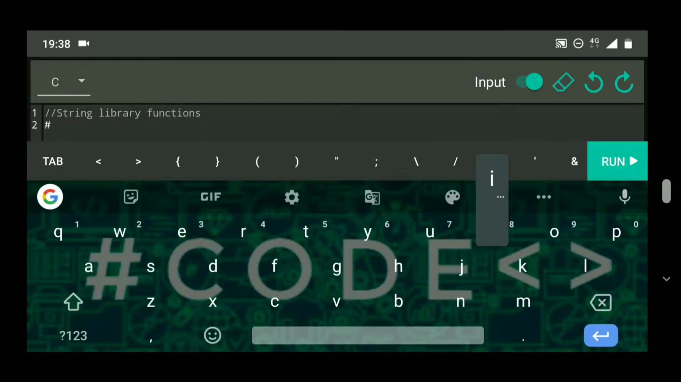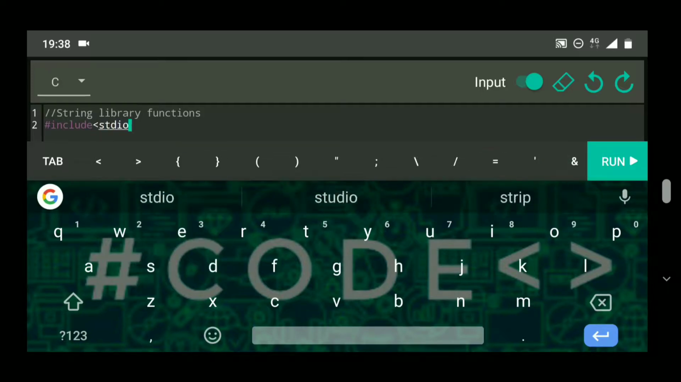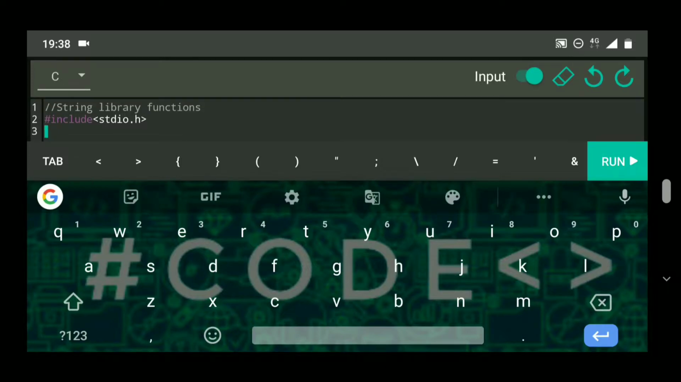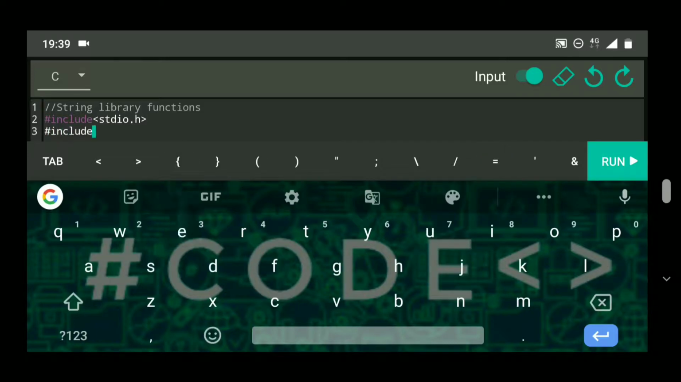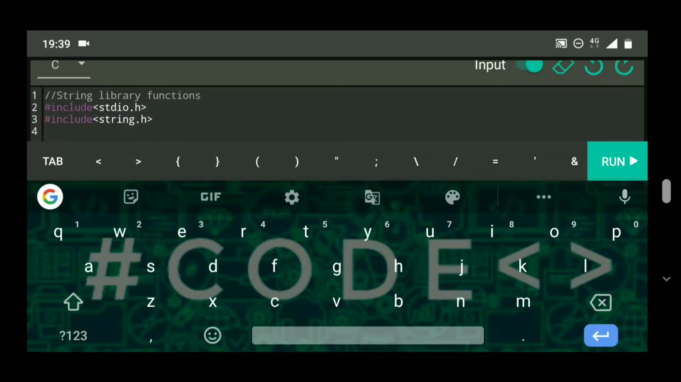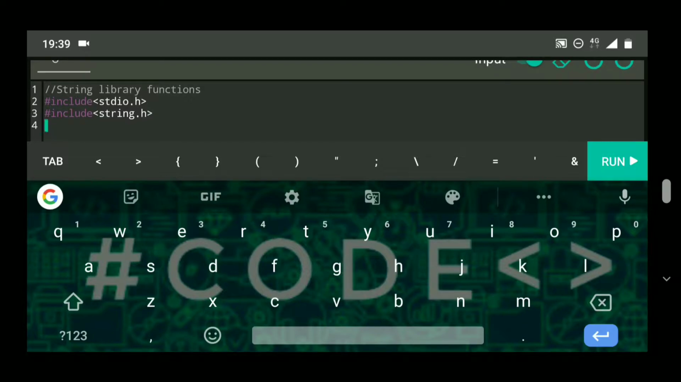Now #include stdio.h. Now, to use the string library function, we need a string header file. So in C we have the #include string.h header file. So again #include string.h. So with this header file you can use the string library functions which are inbuilt in C.